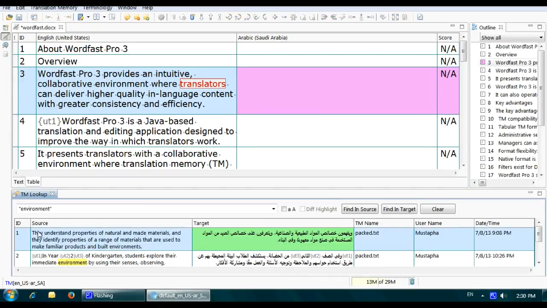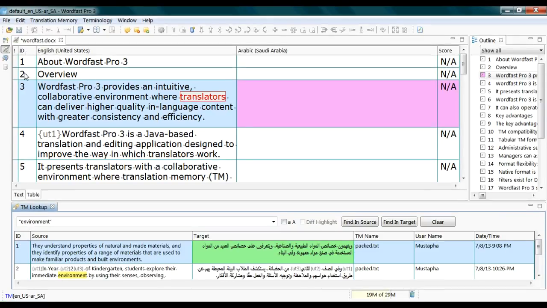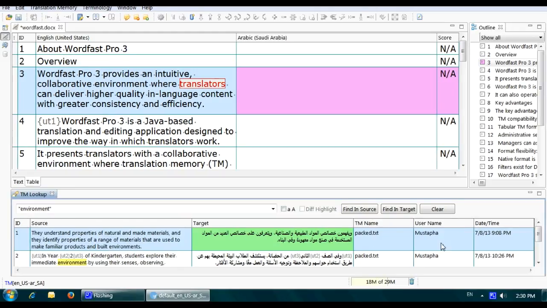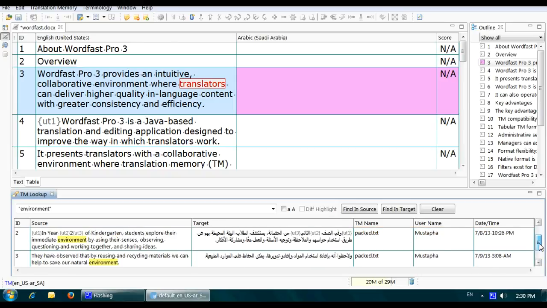This is the source text in the translation memory that has been saved previously. And this is the segment ID and the target text that has been translated, and the TM name in case you have more than one TM, and the username, the user who typed in the translation, and the date and time. And there are also many hits for this term. There are 3 hits for it.